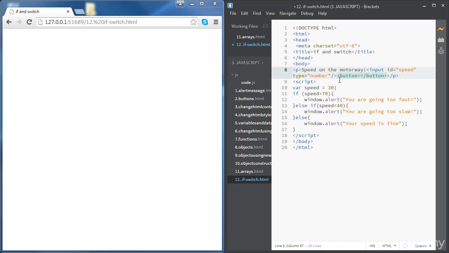All right, and let's put some text there. Check. Okay. So now we can see that we've got some inputs, and what we'd like to do is we want the user to input their speed there, and once they click on check, then we can run this code.